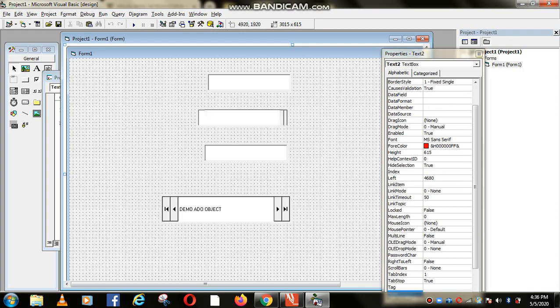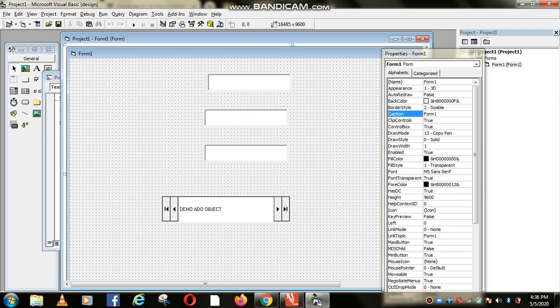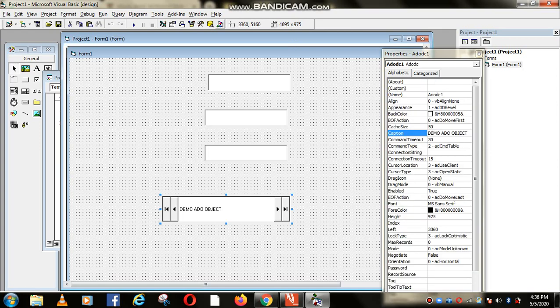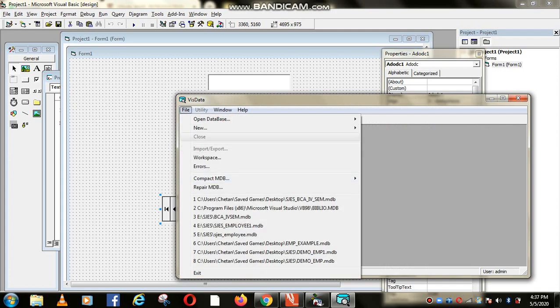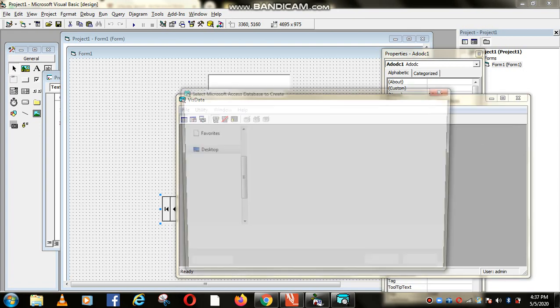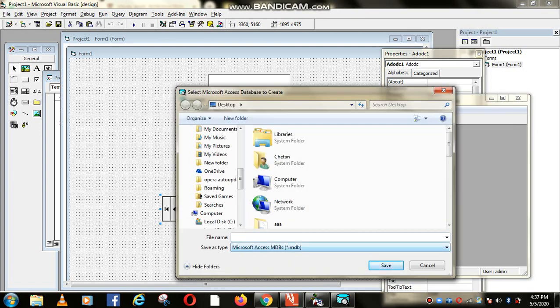we have to establish the connection. Now we have to set the connection string. Select this one. Before this we have to create the database. We already saw that in the previous class, how to create the database. Go to add-ins, Visual Data Manager. Here File, and then Create New, and then Access, 7.0. Here first it will ask for the database name.